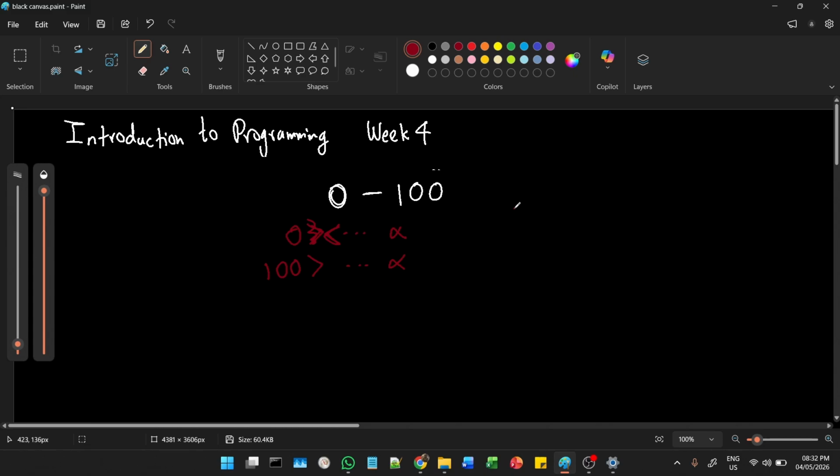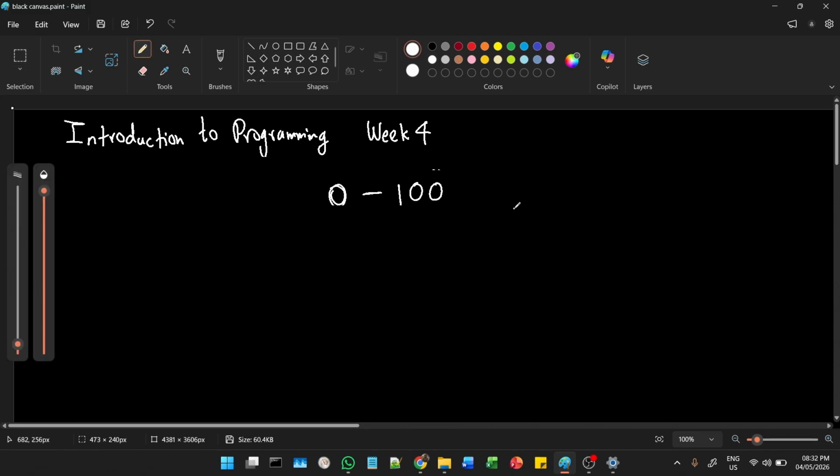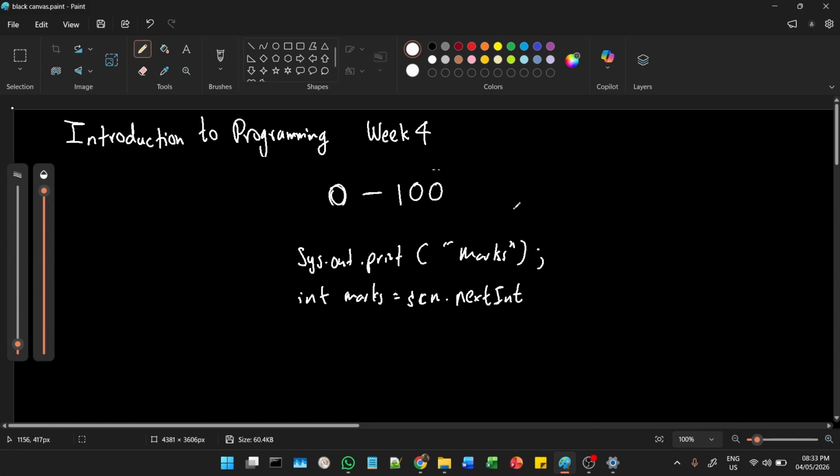So there are two ways to do this. One, by using the if statement that we just learned. I keep saying clause, but it's not a clause. It's a statement. Please remember that. So first thing we can do is we can put the system out print, and we can ask for the marks. And what we can do is we can save the marks using our already defined scanner. I usually use SCN dot next int, or we can use next double, right?